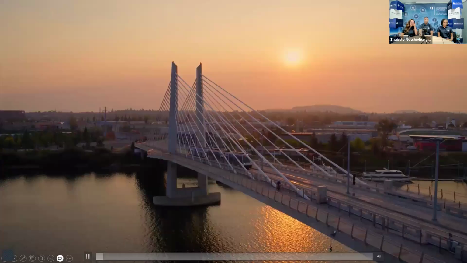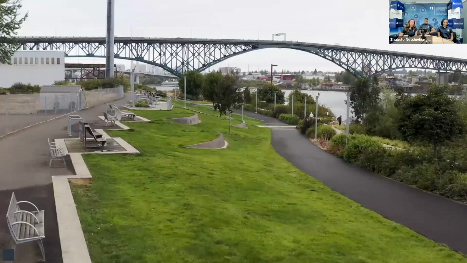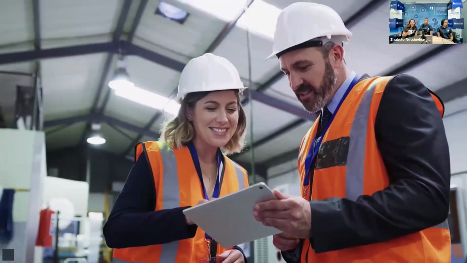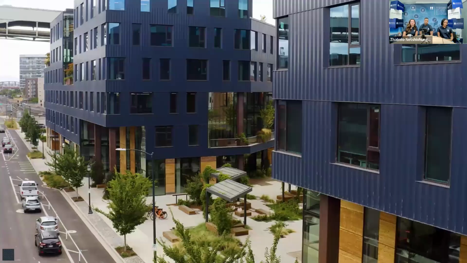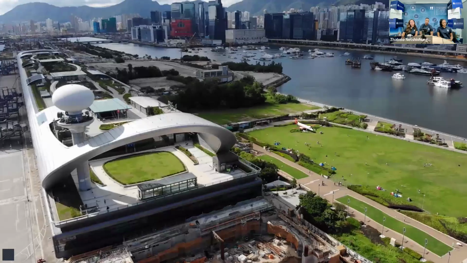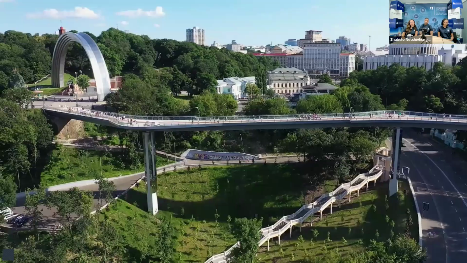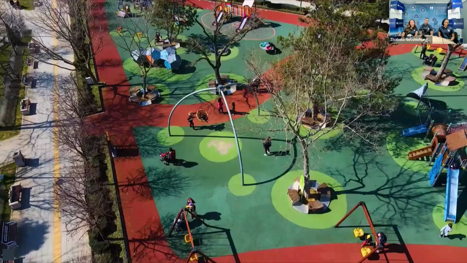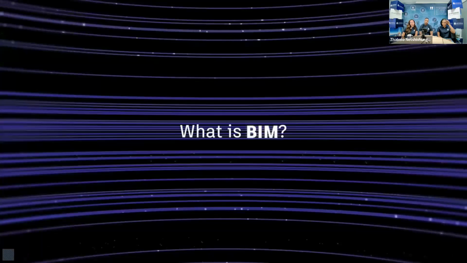BIM. You've probably heard about it. And you may know that today's architects, engineers, construction professionals, and owners are using BIM from small or seemingly simple projects, like a building or roadway, to complex, multidisciplinary projects, like a major urban development, and everything in between. But what is it? What is BIM?